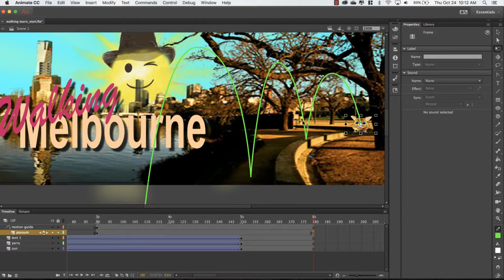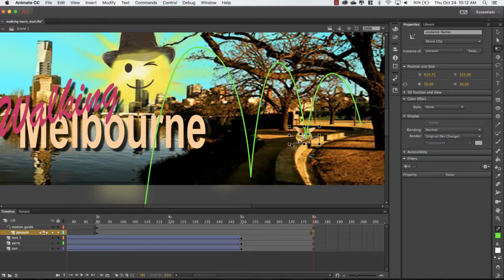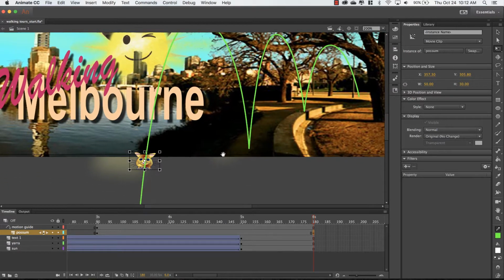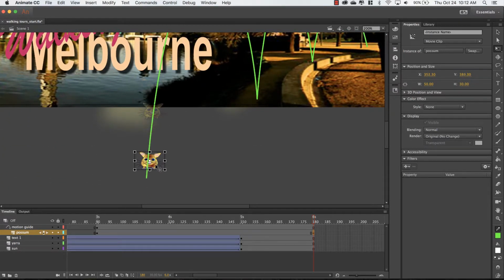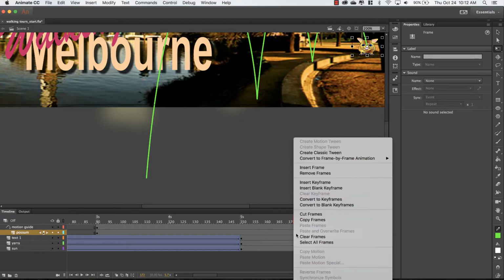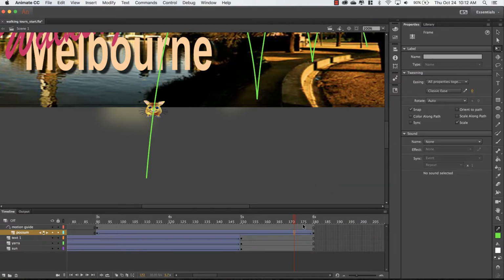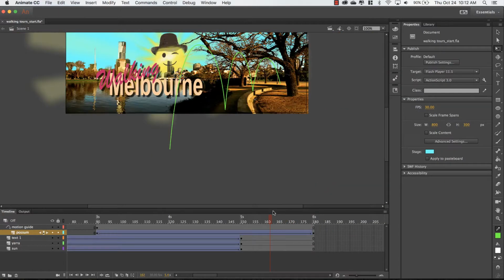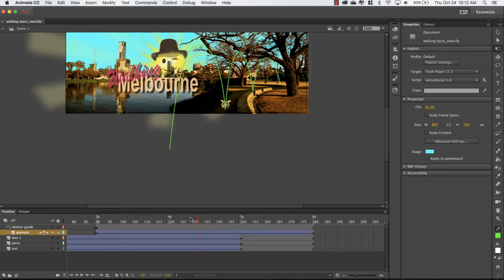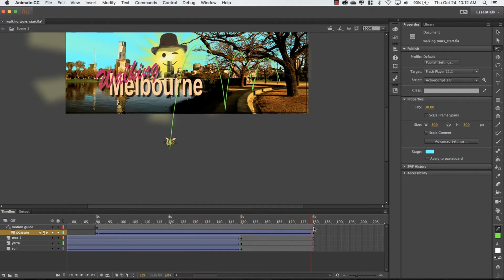Now, as long as these paths don't cross and it's drawn correctly, we should be able to move this into place over the other side. I'll just scan down so it's a bit easier to see. And if we keep that pivot point in the middle, at the next keyframe, right click and create classic tween, you can see if done correctly, it will follow the path all the way around to 6 seconds.